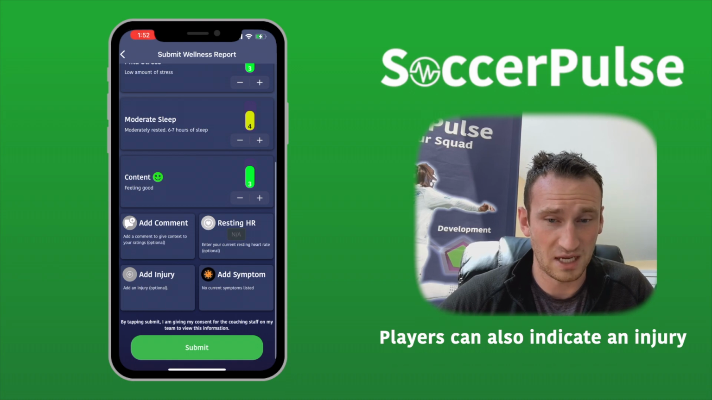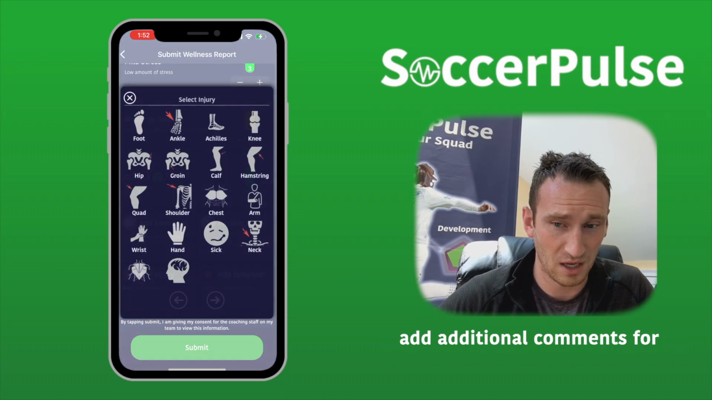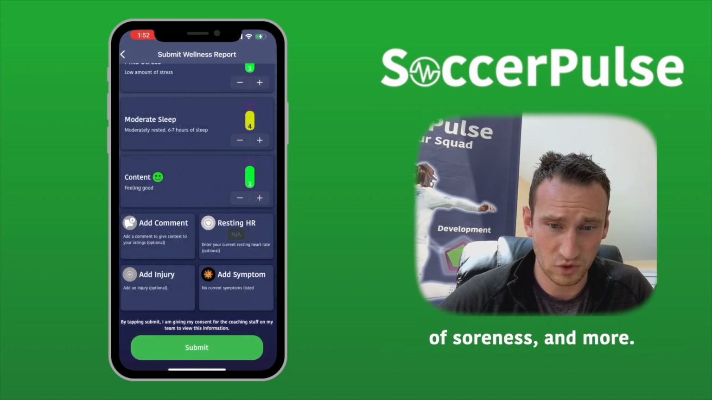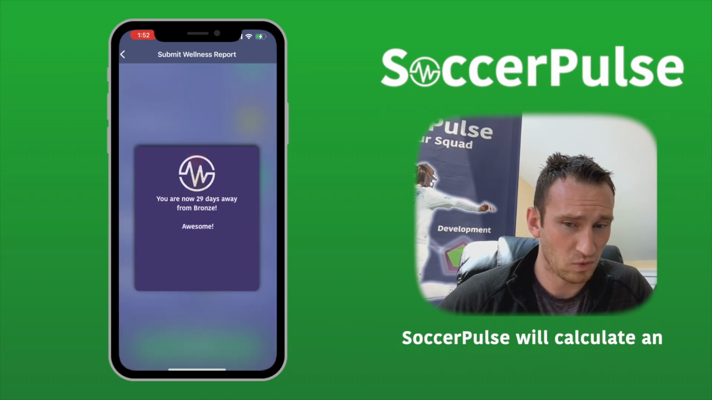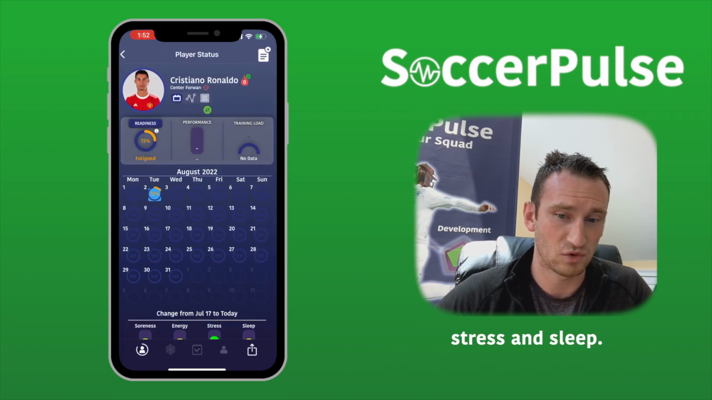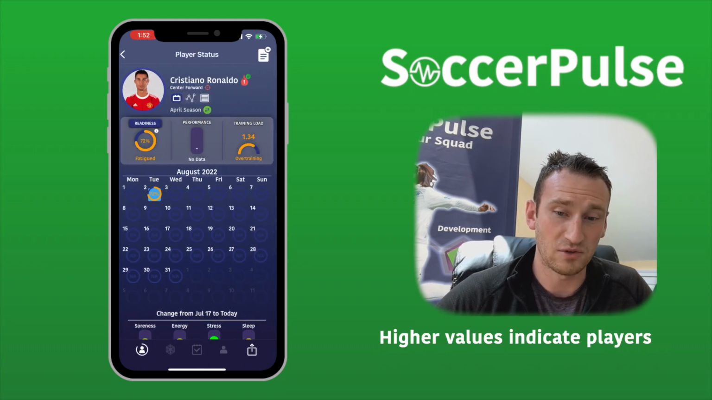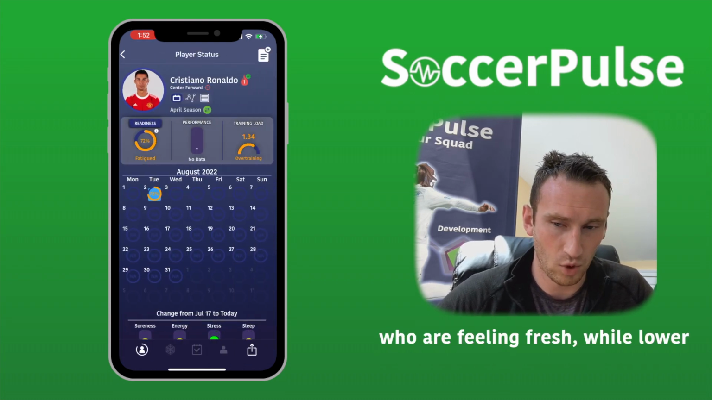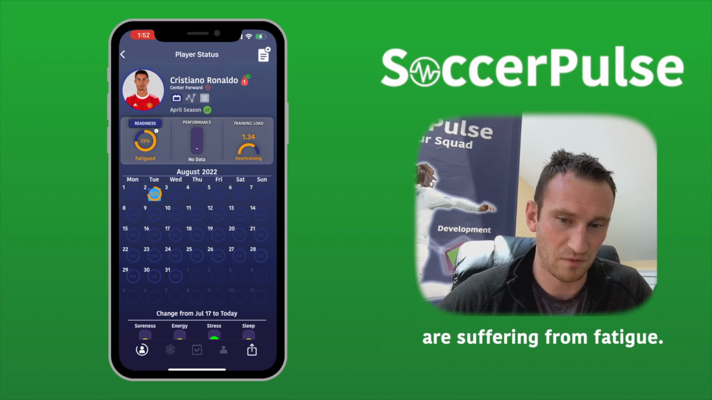Players can also indicate an injury, add additional comments for context, select a particular area of soreness, and more. SoccerPulse will calculate an aggregate readiness score based on the player's soreness, energy, stress, and sleep. Higher values indicate players who are feeling fresh, while lower numbers indicate players who are suffering from fatigue.